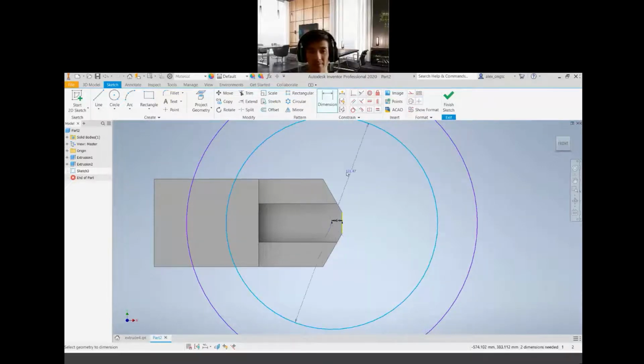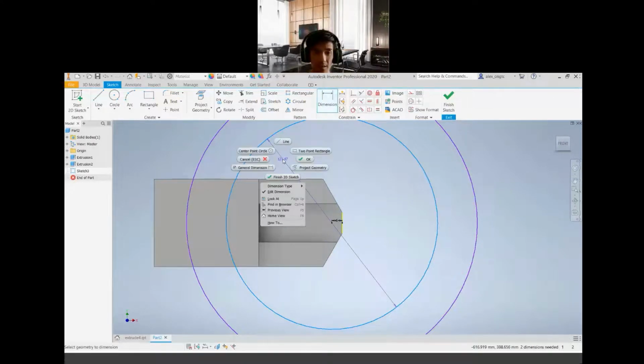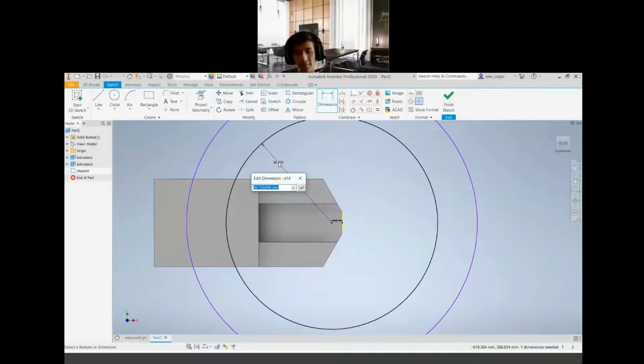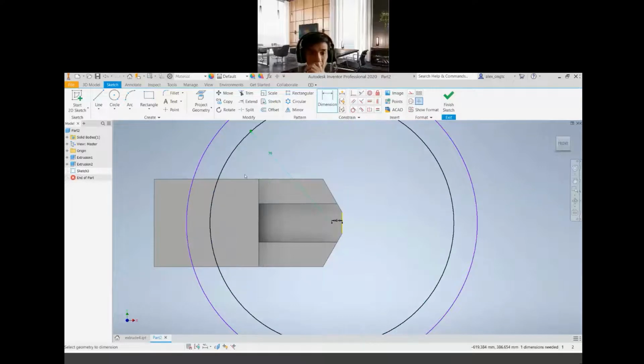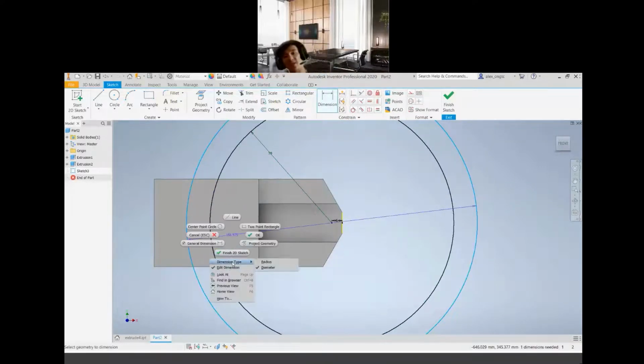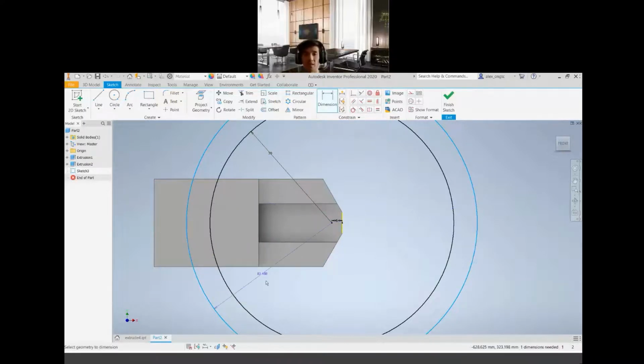You have diameter, is it? So how can we change from dimension type diameter to radius? I think I already showed you this one before, right? Right click, before you click on your placement, right click, go to change to radius. So one will be 70. Another one will be 95, right?